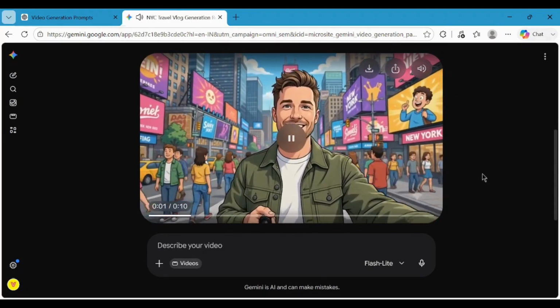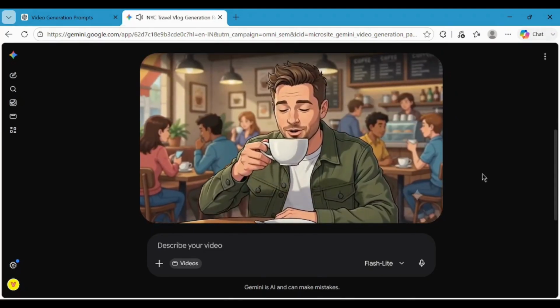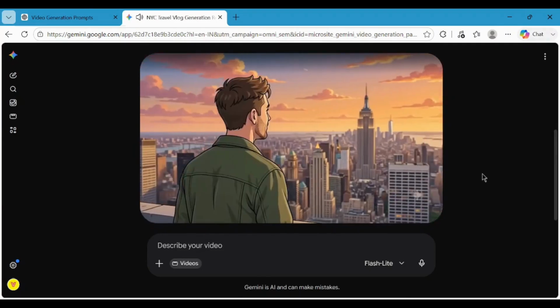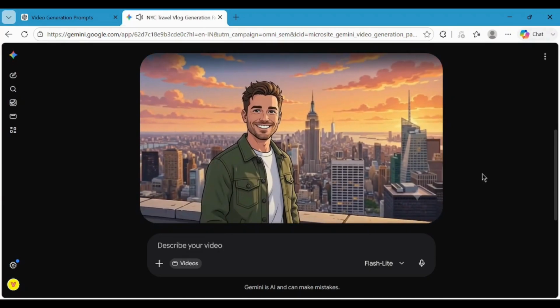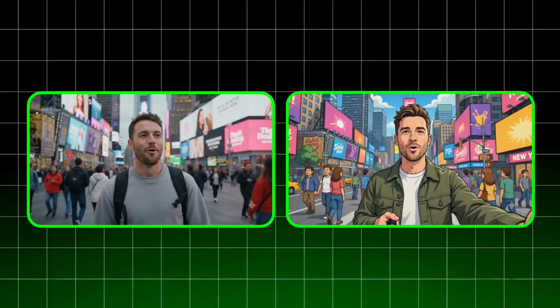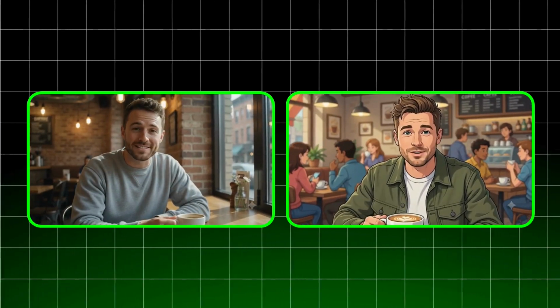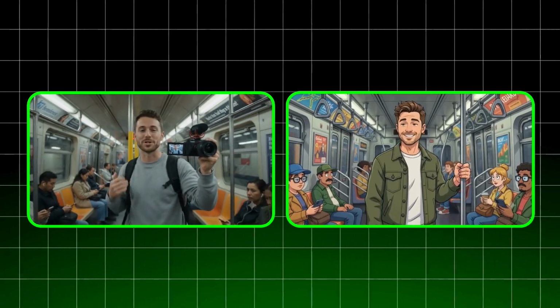Welcome to New York City. Times Square is absolutely incredible. Now we are grabbing some coffee. This is so good. Let's hop on the subway. This city moves so fast. Look at this sunset view. Take a look at them side by side. What's up, guys? We finally made it to the Big Apple. First stop, getting some fuel at this amazing local cafe. Now we're jumping on the subway to explore the city.